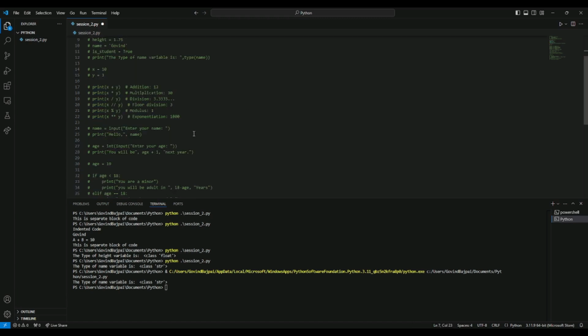Let me uncomment with the Control plus division key. Now let's go to the mathematical operations, the arithmetic operations here. We'll select these lines and comment. I took these variables x is equal to 10, y is equal to 3, and I've shown here addition, multiplication, division, floor division, mod, which returns the remainder, and the exponential. So let me run it.